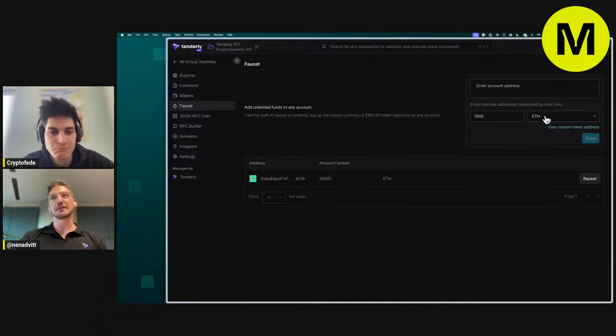But this is only the native currency. What's also cool is that you can add an ERC20 token in there. So you're also getting an ERC20 faucet as well. Any token that's compatible with the ERC20 standard, you can fund your accounts with using this interface.